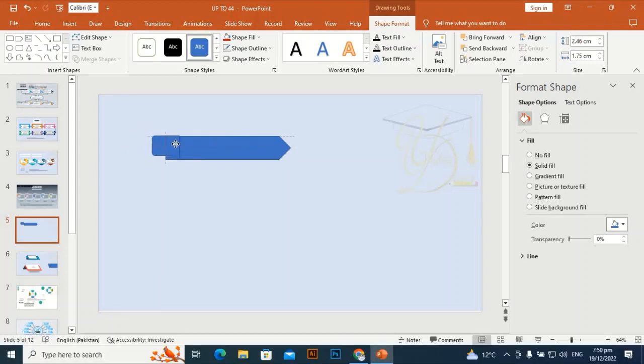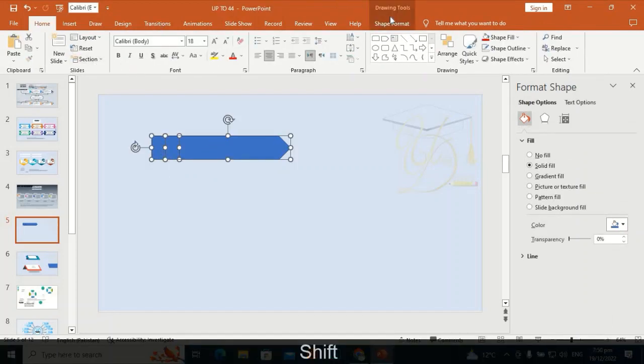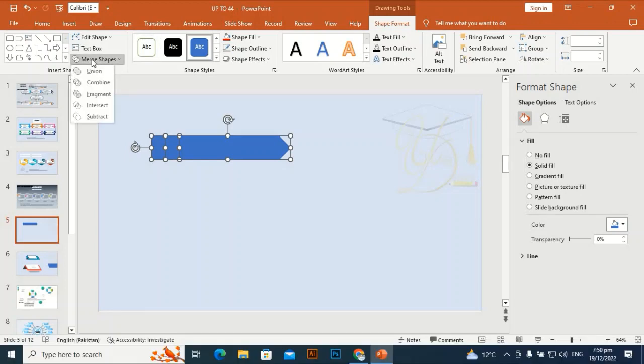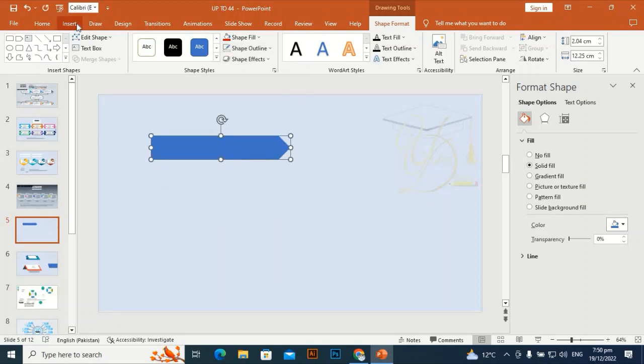and place it here and drag it to equal the width of the first shape. Select both and go to merge shape, union, shape outline, make it no outline.